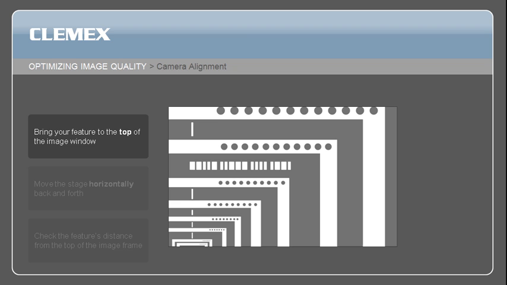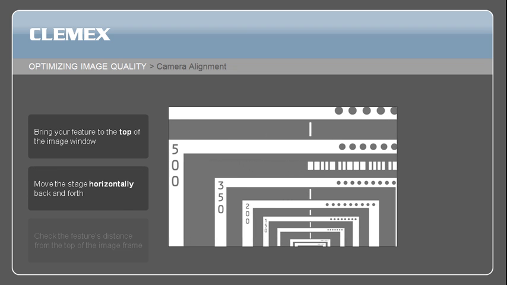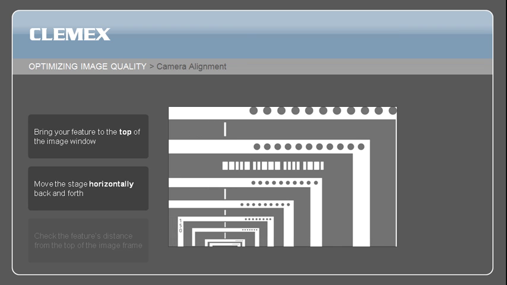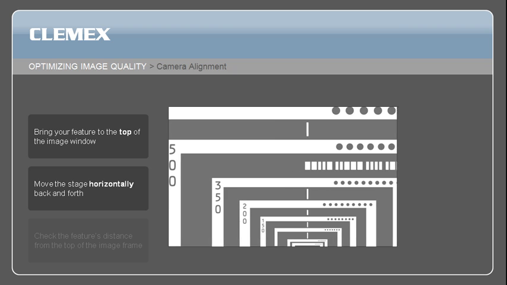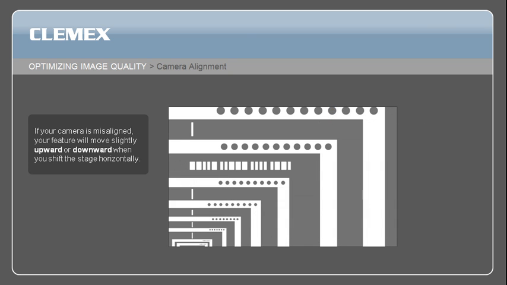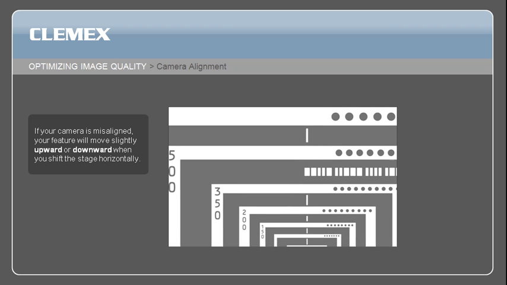Next, move the stage horizontally back and forth. Check the feature's distance from the top of the image frame. If your camera is misaligned, your feature will move slightly upward or downward when you shift the stage horizontally.